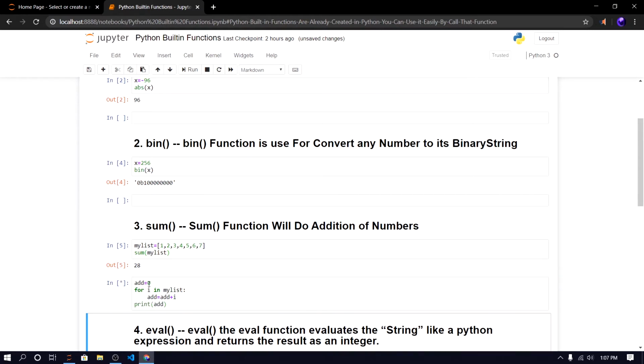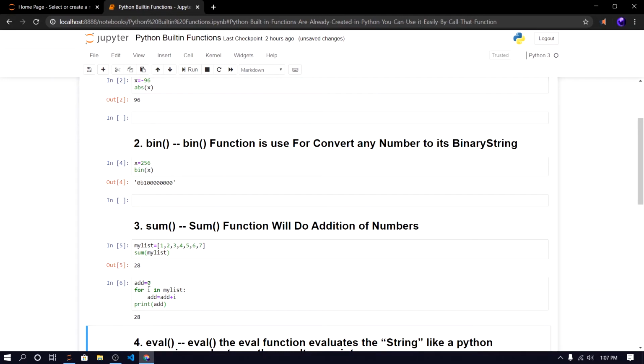Print add. So you can see that with the help of a for loop we have to write a lot of code. Whenever we use a function, we just have to call that function. You can see that it is much easier compared to a for loop. So that's how our sum function works.